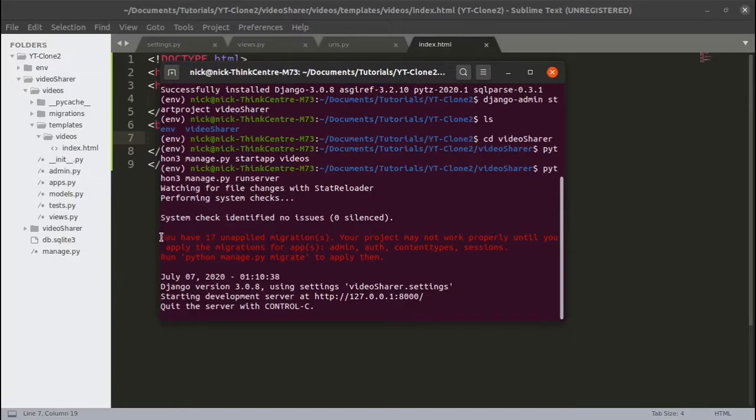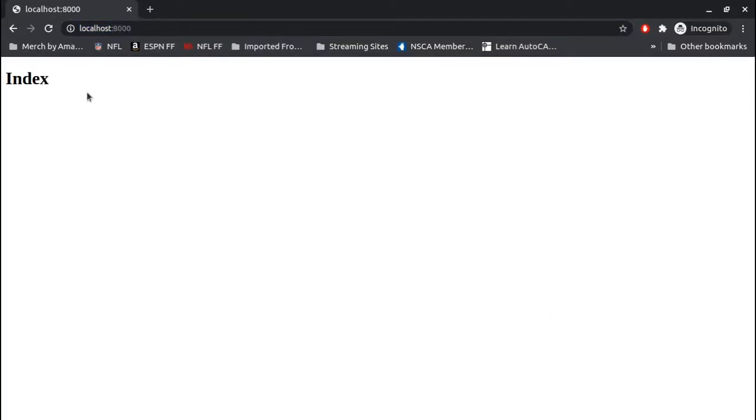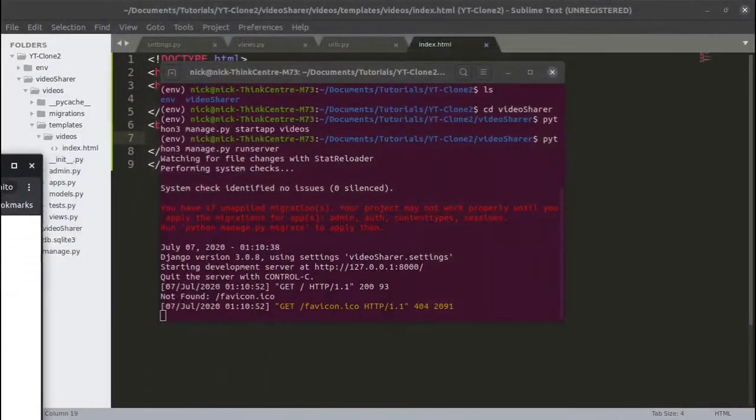You'll see this error for unapplied migrations. We'll fix that later. For now, that won't be an issue. I'll open up a browser, go to localhost port 8000, press enter, and you get our index page right here. So everything's working great. Let's go ahead and add a little bit more to it.